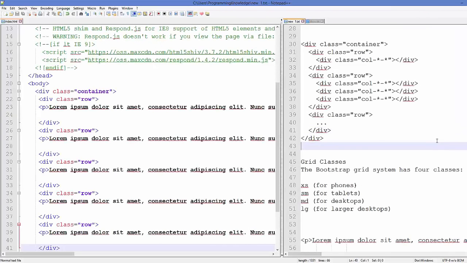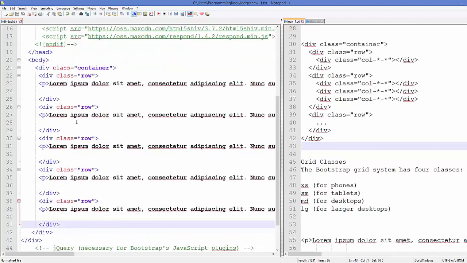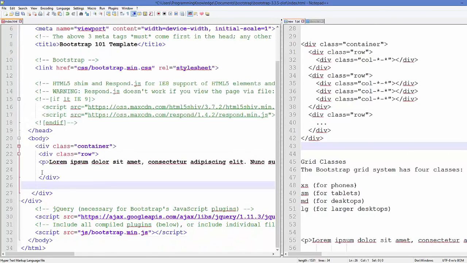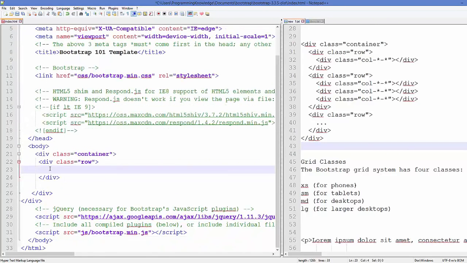Okay, now in order to add columns, you need to do it inside the row. So for example, I will delete all the rows except for one, and in here I want to add a column. Okay, so how do you do this? You do this like this. So this class you need to write, which starts with col, and then comes some wildcard or asterisk, which you can change, or for which you have multiple options.